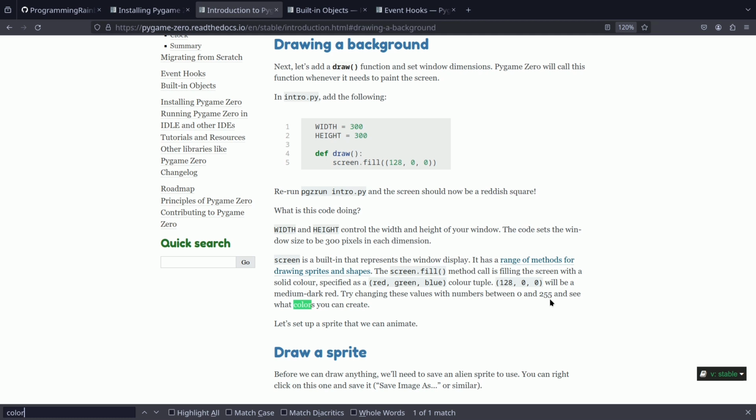So if we use 0, 0, 0, we get black. 255, 255, 255, we get white. If we use this color right here, we are going to get a medium red color.